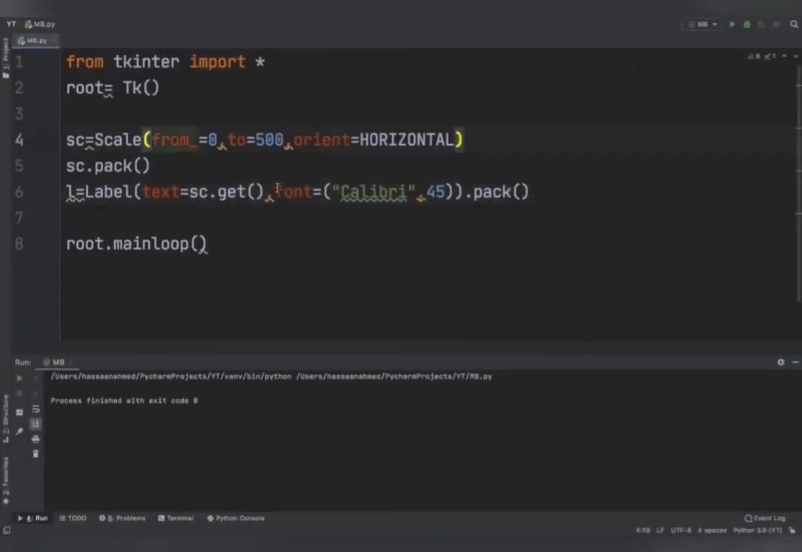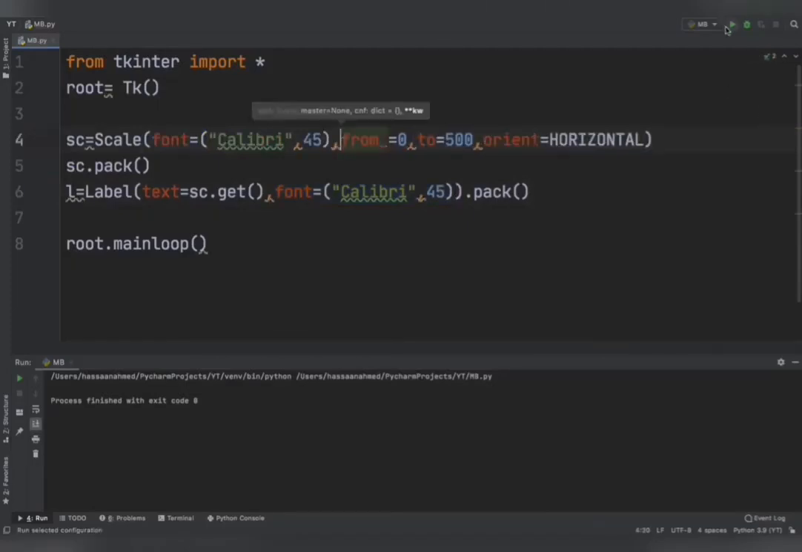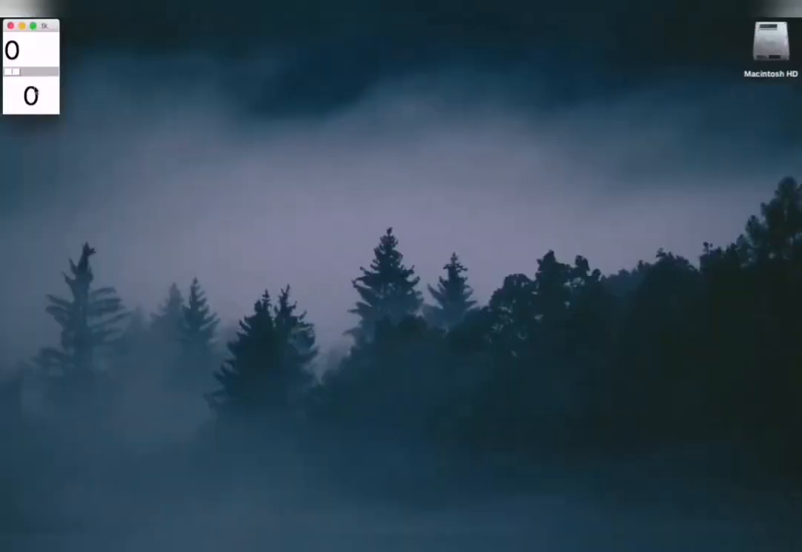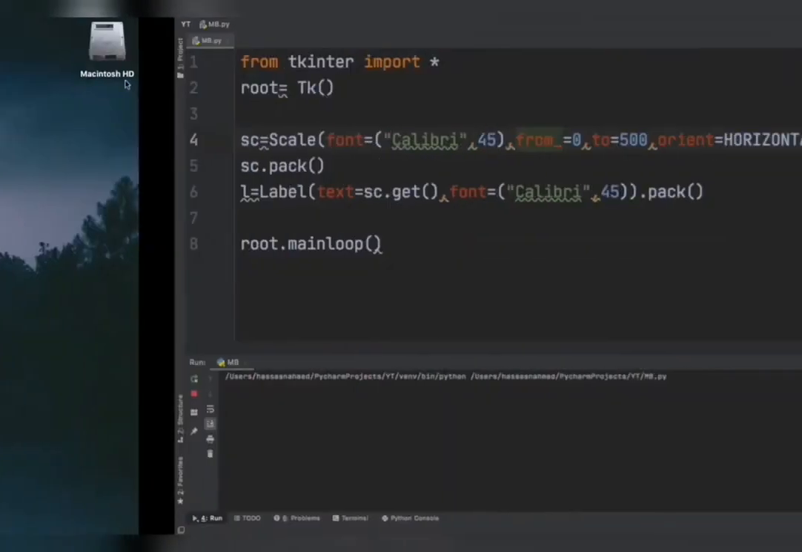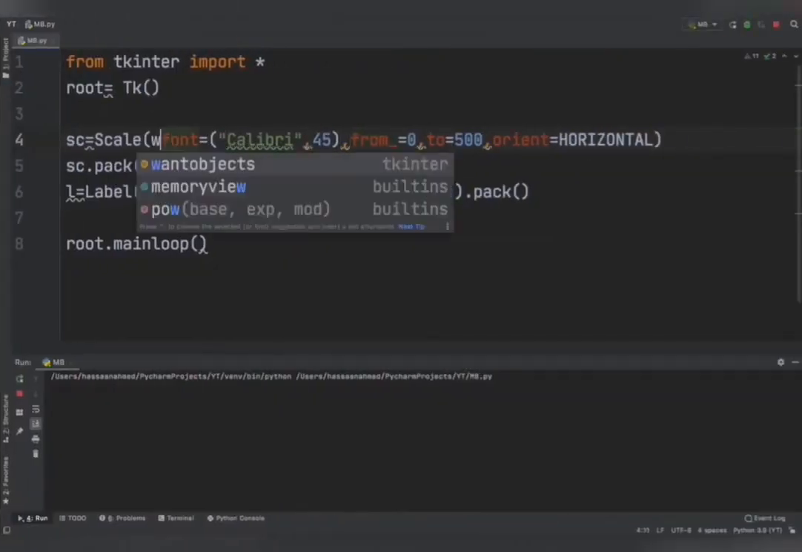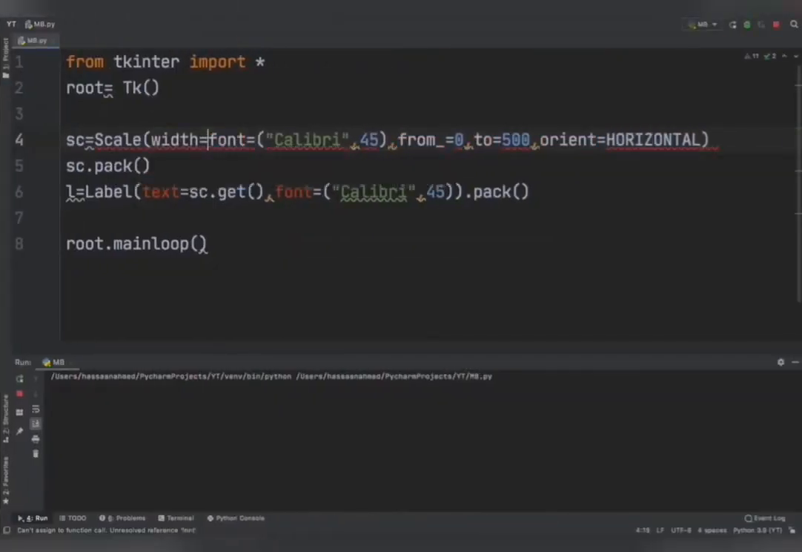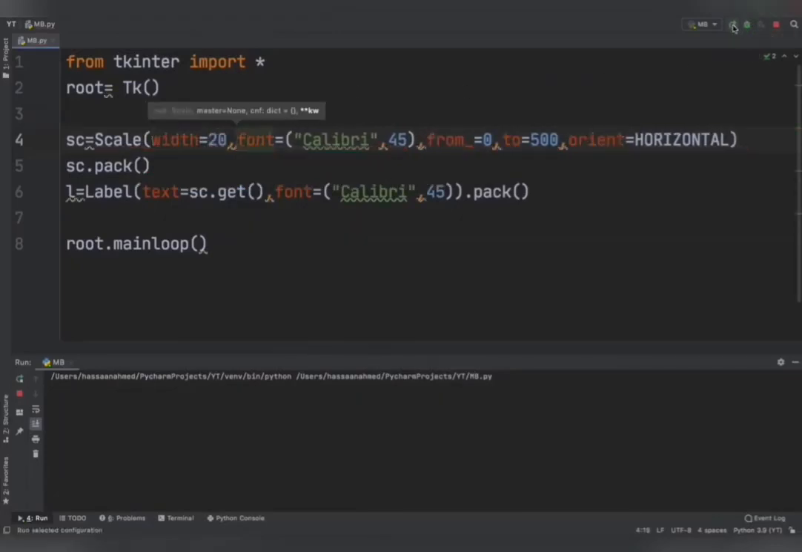But before that, let's change the font size of scale. Run the code now, and yes, you guys can see the font size of the scale can also be changed. But let's see whether we can change its width. So let me write width equals 20. Rerun the code.